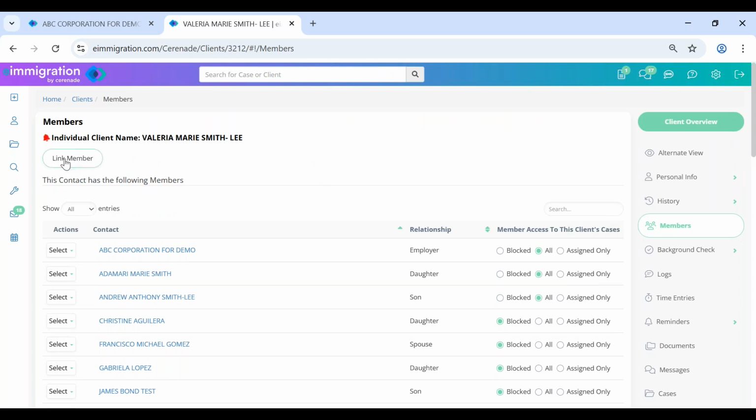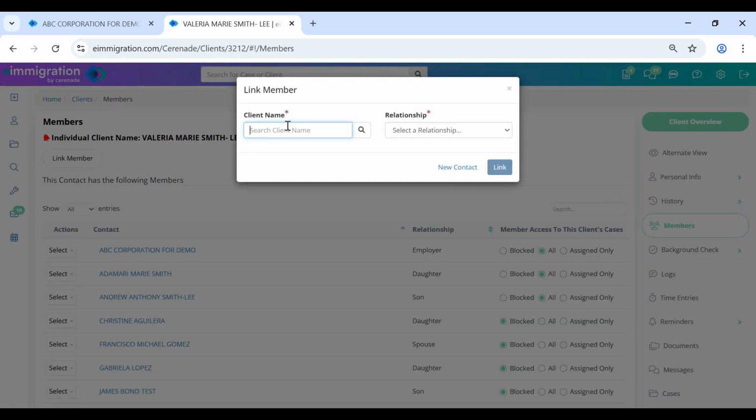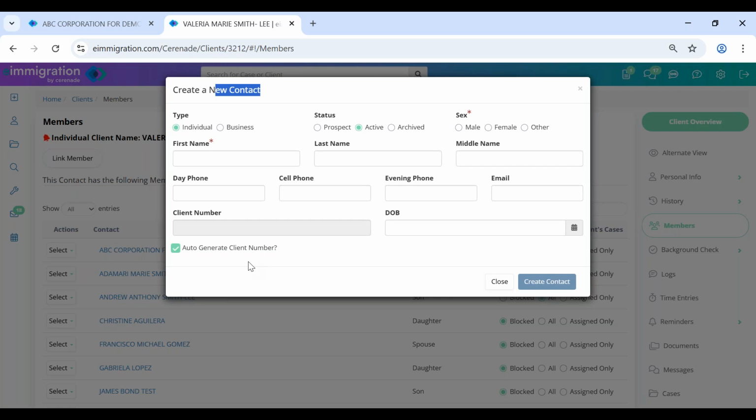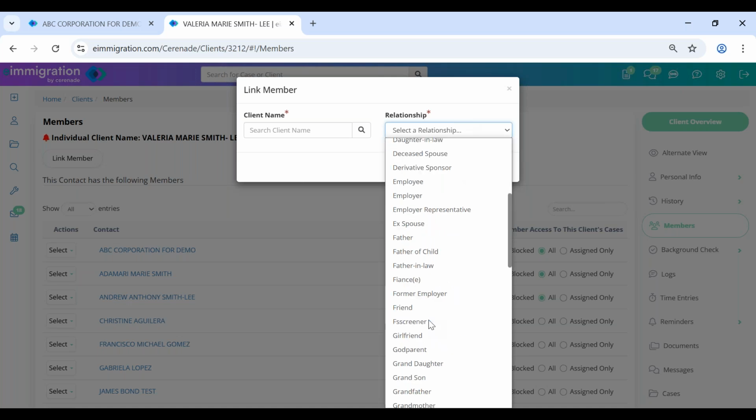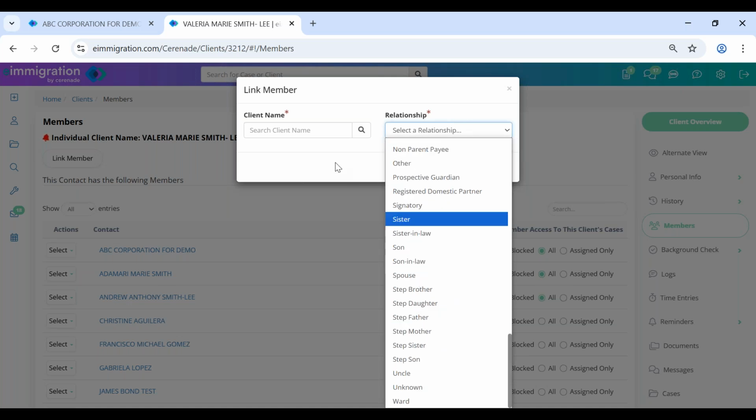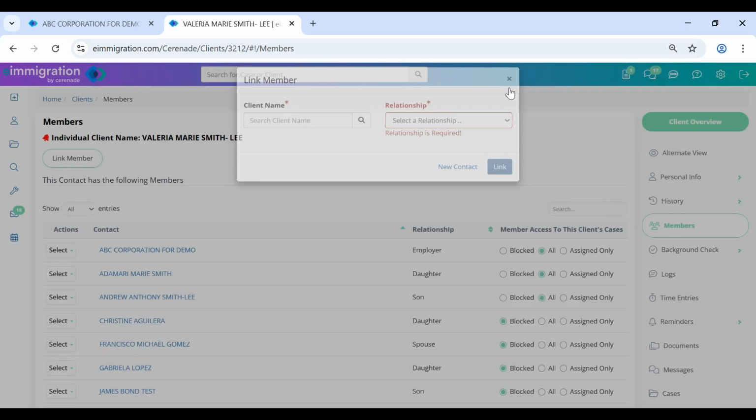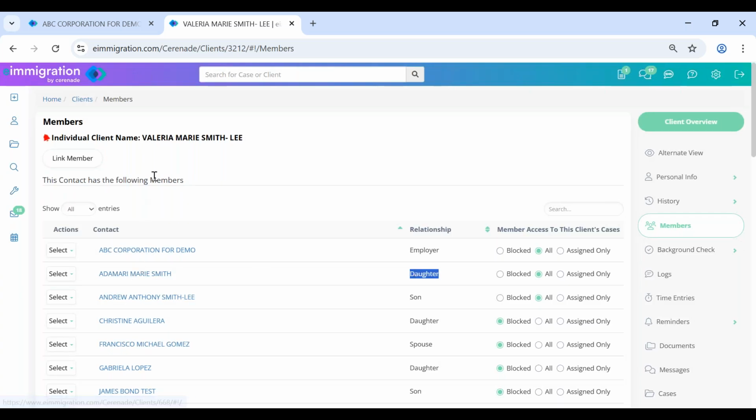So click link member and search for them, which most likely you won't have in the system yet. So if you don't have them in the system to search, then create. At the bottom, it says new contact. You want to click new contact and create their contact. But my suggestion is that you don't generate a number for them because they're not a client, or at least not yet. So enter the information for that contact and then select the relationship. This is the daughter, this is a spouse, like how are they related to my client? And then once you select that and click link, you're going to see them connected already as members.